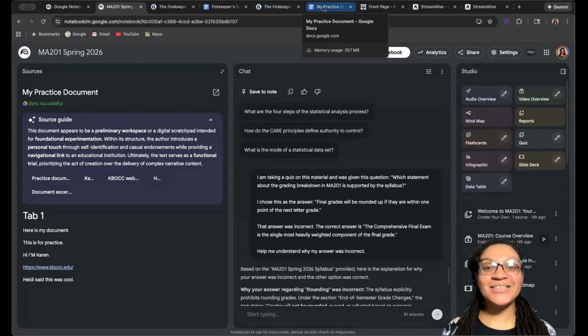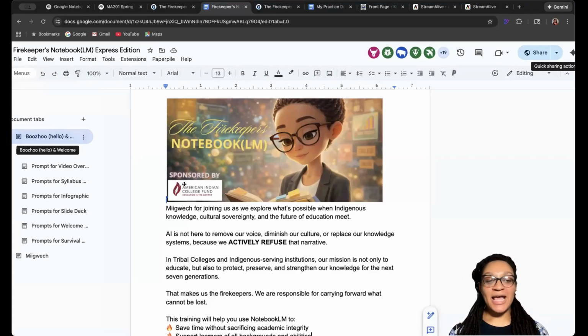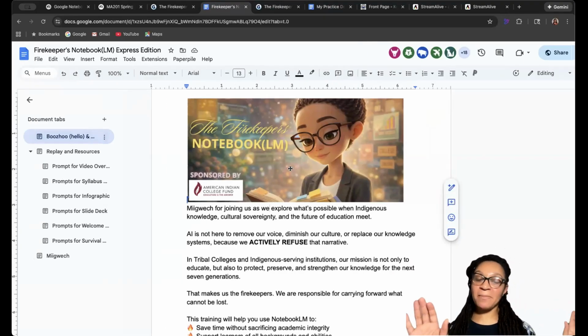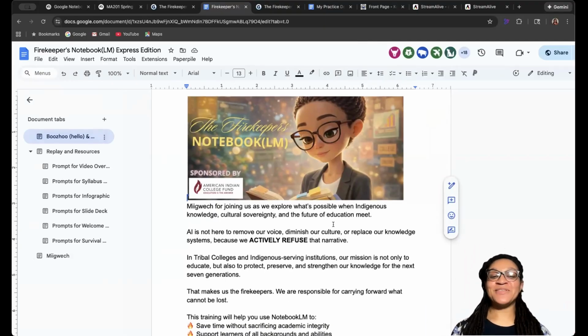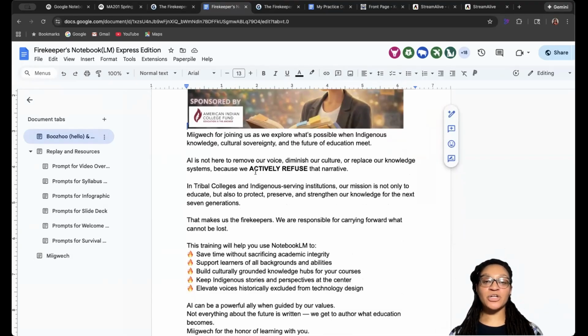Okay, so let's get into it. So, my Firekeeper's notebook right here. The very first tab, right? This is my persona. Isn't she cute? This was sponsored by the American Indian College Fund. Again, I'm going to show you how to use this so that your voice is the focal point of all of the tools and the resources that you use.